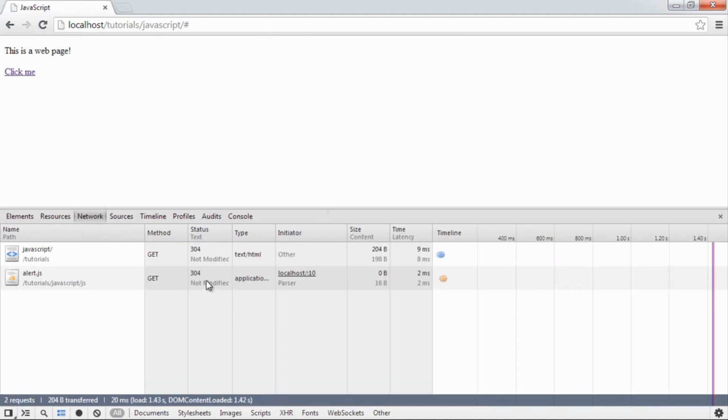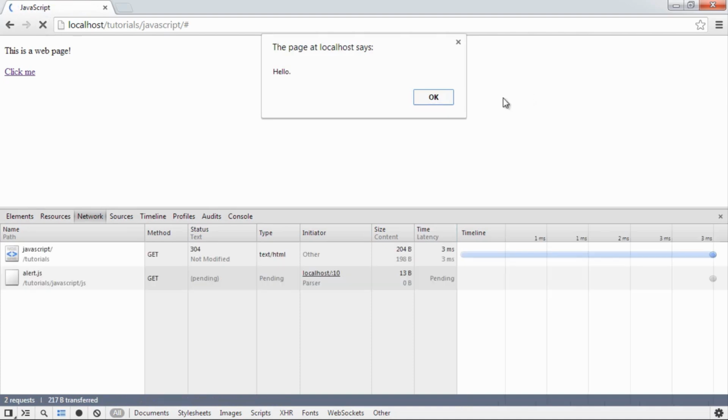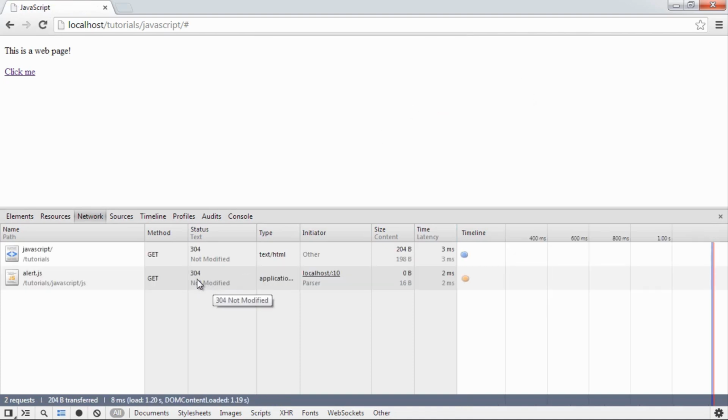Now, what happens if I want to go ahead and refresh again? You can see here that we get a 304 status back, not modified. And this basically means that this hasn't had to be downloaded again from the server. So like I was talking about earlier, this file hasn't been modified, so it's cached within the browser. So whenever we refresh, we get this not modified here.